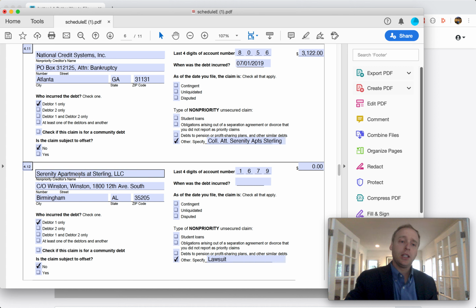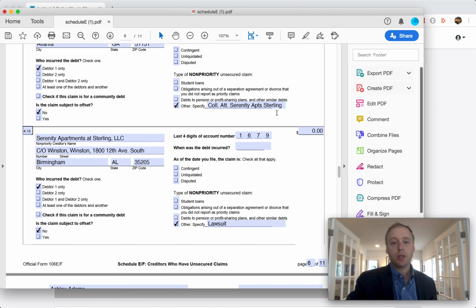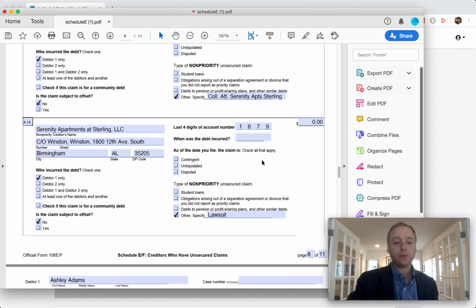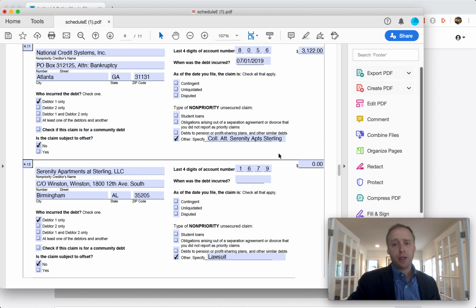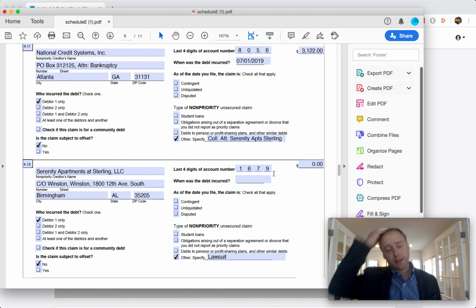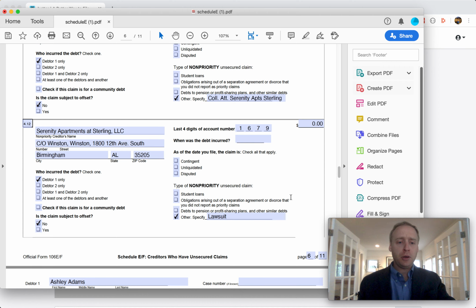And so she lists here the name of the apartment complex, and that they filed a lawsuit against her, and that $0 is owing to this entity at this point, but that debt, it looks like, has been transferred over to National Credit Systems, who's actually trying to collect from her. So you can see, it's probably a good practice to list absolutely anybody, even if they're not owed money because someone else is trying to collect. It's probably a good practice to list everybody you can think of that you owe money to.